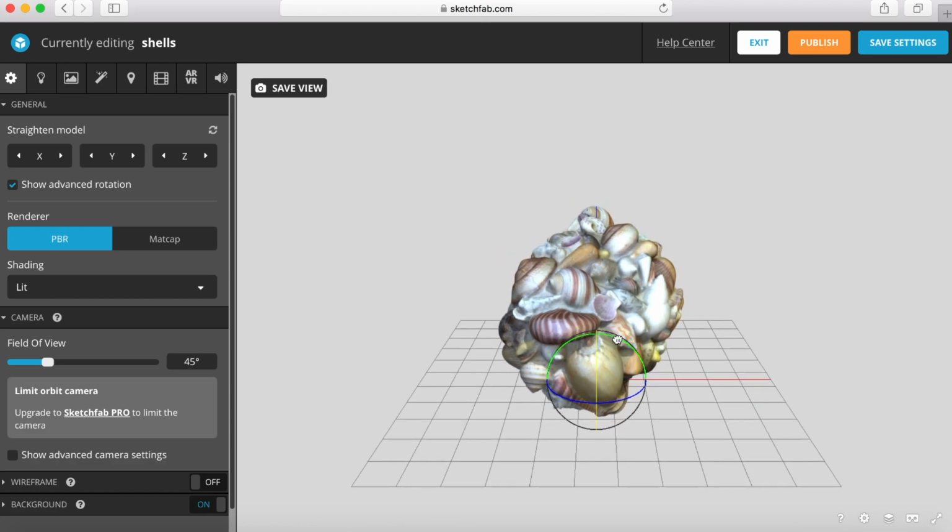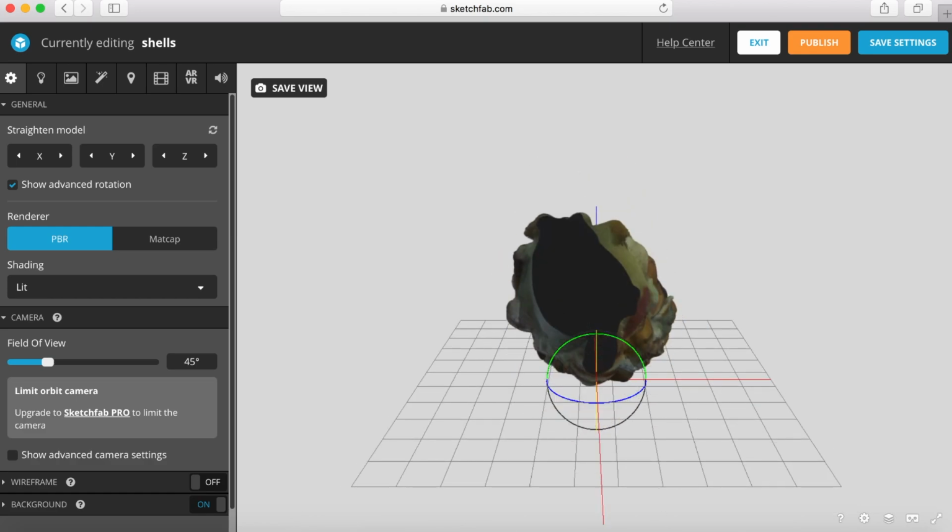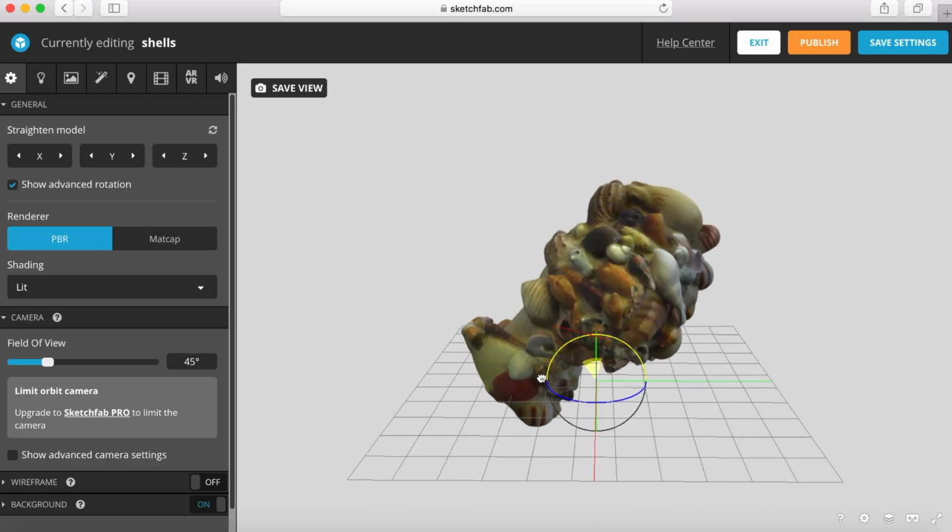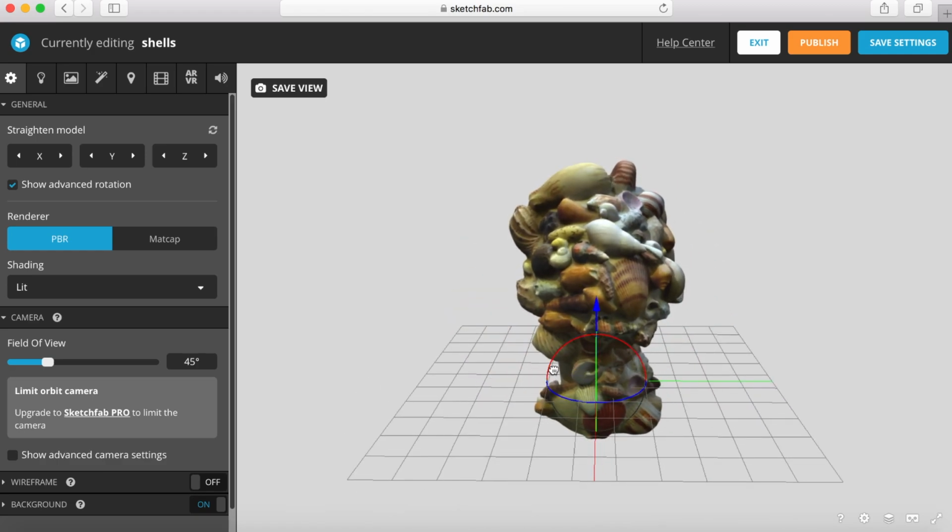Here, you'll start by straightening out your model. First, click Show Advanced Rotation and use the sphere to rotate your model and line up the base with the bottom of your scan.